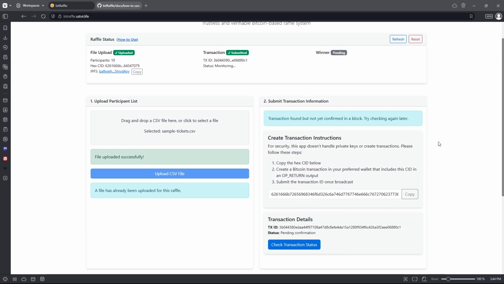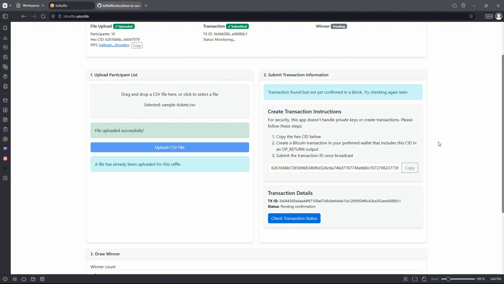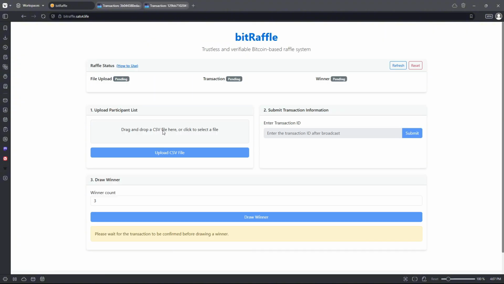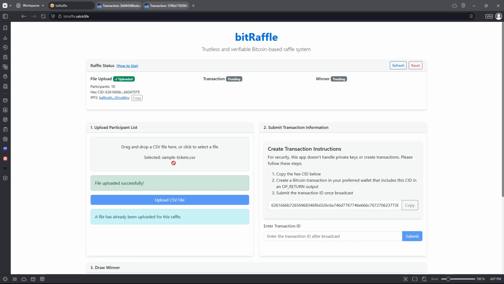So here you can see it's not confirmed yet. And it's waiting, just click check transaction. And the system will do all the checks. When the transaction is ready, it will enable us to draw the winners.